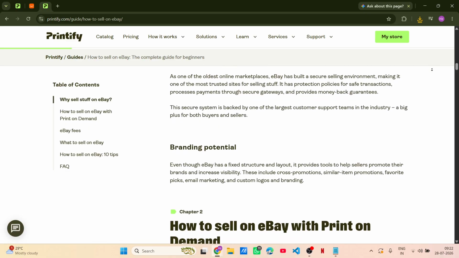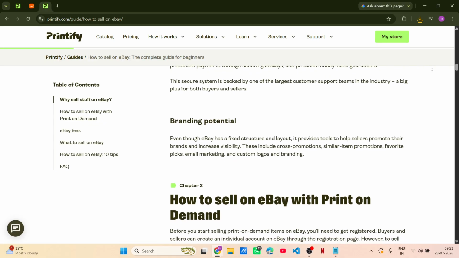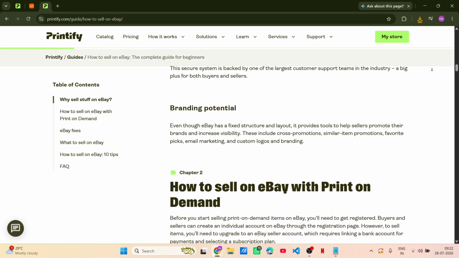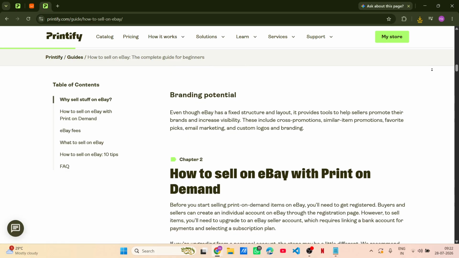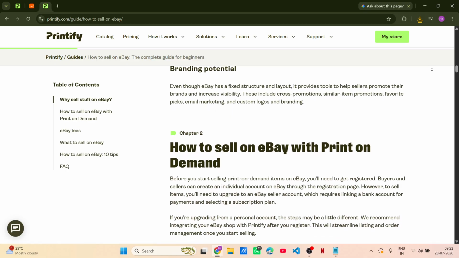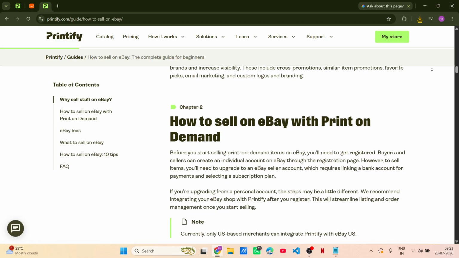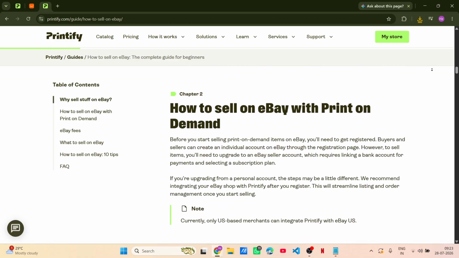After your product is ready and priced, it's time to publish it to eBay. Go back to the Printify dashboard and hit the Publish button, which will push your product listing live to your eBay store. Once it's up, make sure to check your eBay account to see how it looks. Take a moment to appreciate your hard work. You've got this.